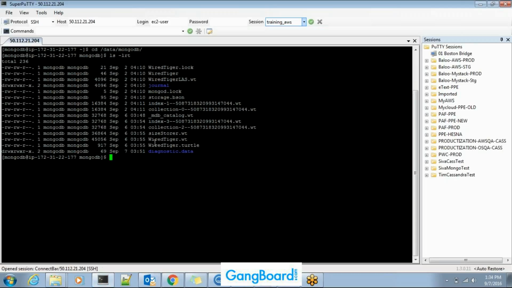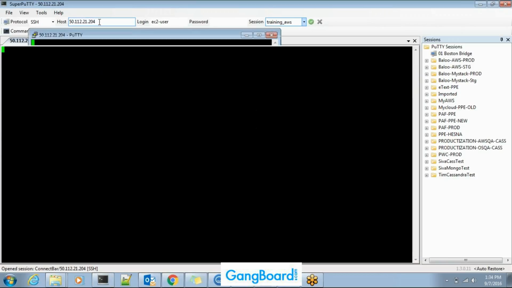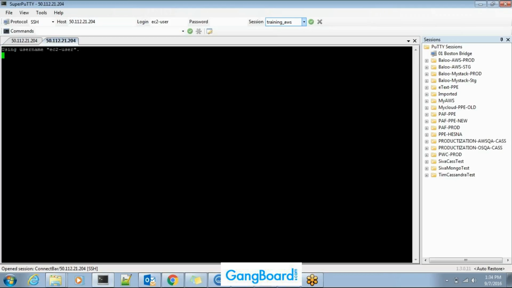So we are in the data directory. Inside it you can see one journal directory, right? Once it reaches 100 MB, it will again create a new journal with the WiredTigerLog name and the padded number.